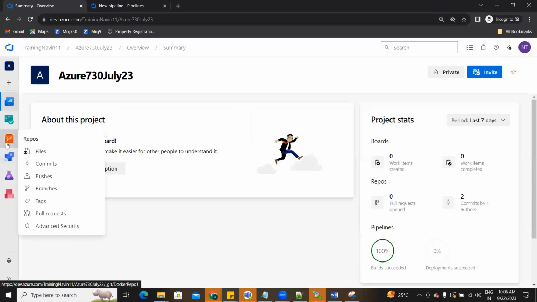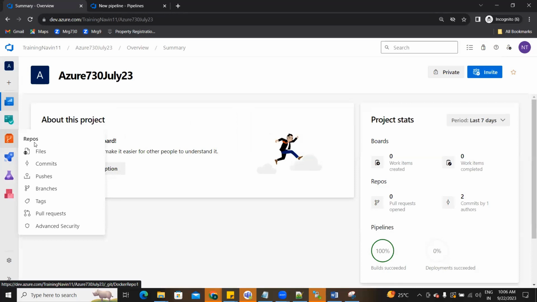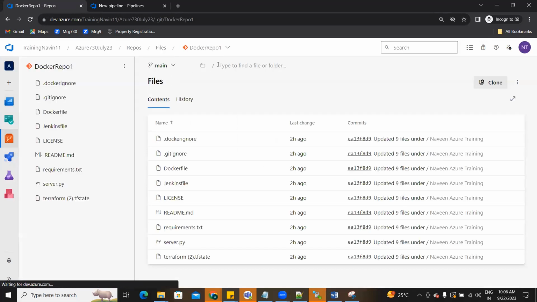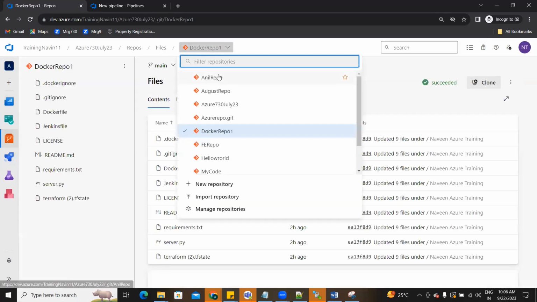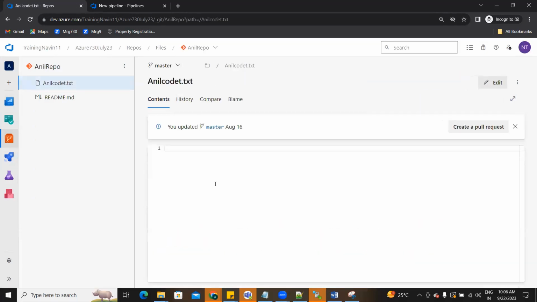Naveen, any doubt? No, I'll come back, bro. One minute. Repo is there, right? Where is the repo? Yes, the repo is there. Anil, repo is there, right? Come, fine. What is the code here?